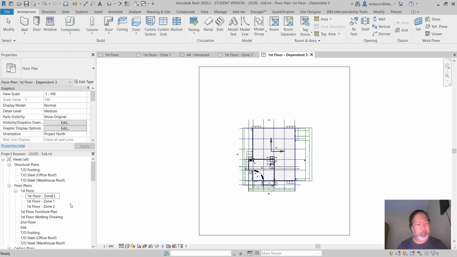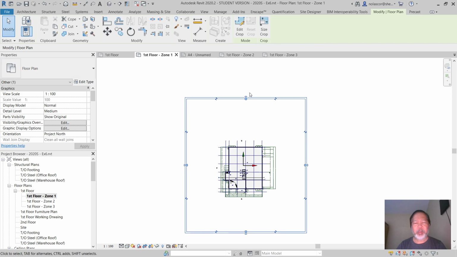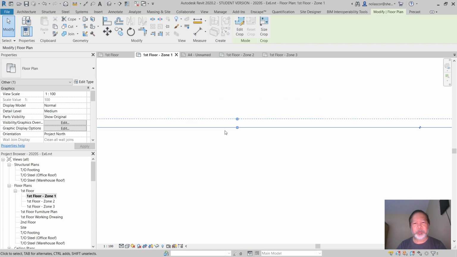Once you have done that, you can now go to zone 1, and this box here, the outer box, is a crop view box. So I can select that, and notice that it actually is composed of 2 boxes. One is the crop box for the objects, the model, and the dashed line is the crop box for annotation. So you can have annotation here outside, and if it's beyond the dashed line, it will be hidden, and if it's within the dashed line, it will show. So you can extend this further as needed.